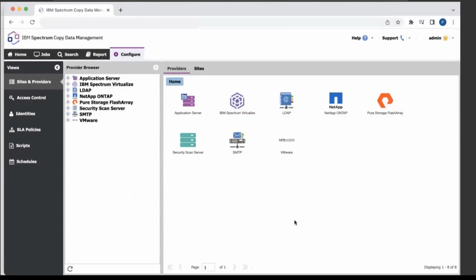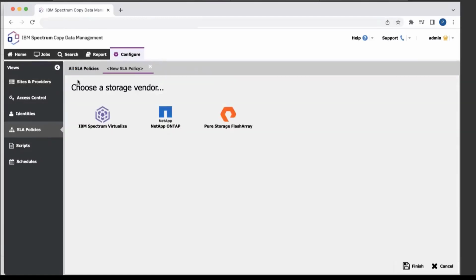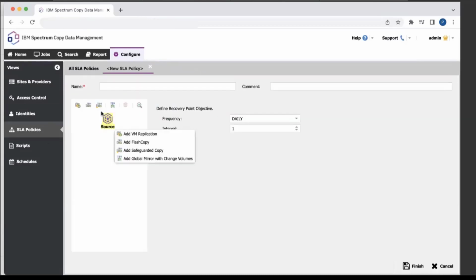Now, once the security server has been registered, we create the SLA policy, which will trigger the scanning solution. So first you want to navigate to SLA policy, select New, go to IBM Spectrum Virtualize, and now the security scan server is only available for a specific backup type. In this example, it's the safeguarded copy. So you can only run security scans on safeguarded copy backups.